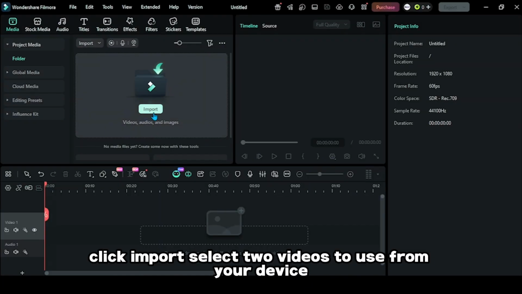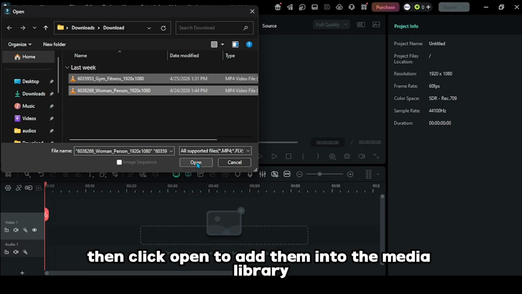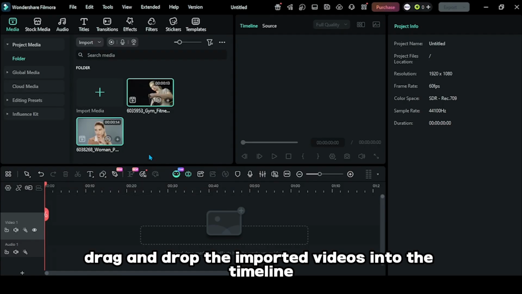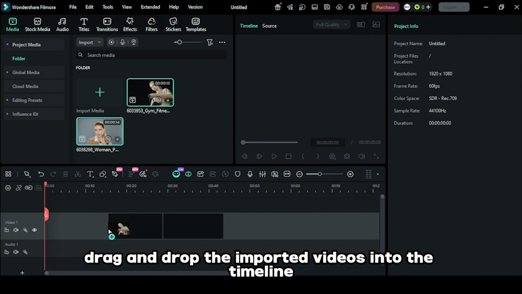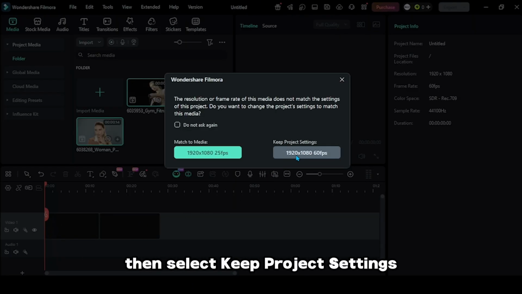Next, click Import. Select 2 videos to use from your device, then click Open to add them into the media library. Drag and drop the imported videos into the timeline section so you can start editing them easily. Then select Keep Project Settings to match the current project format and prevent any compatibility issues.